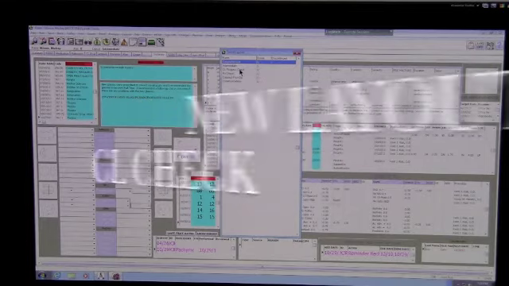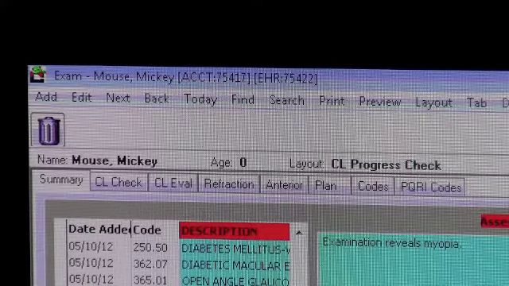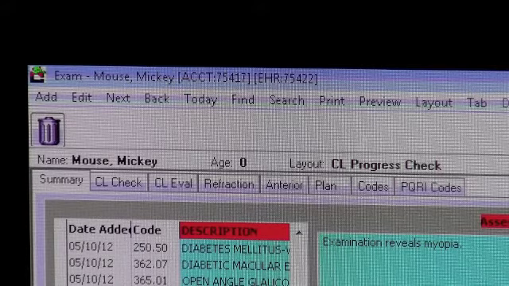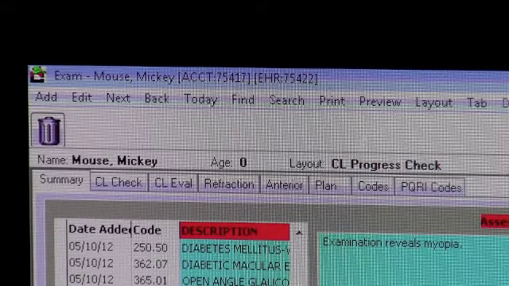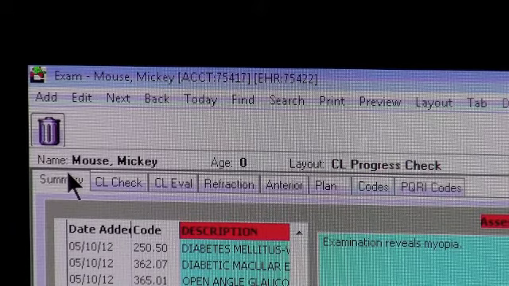Let's look at a contact lens progress check. On a contact lens progress check, the tabs are very limited. You will not see widescreen tabs on a contact lens progress check. The reason you don't see a lot of tabs is there's not a lot to do. The patient is coming in just to have their contacts checked. So you have the summary, which is identical to the summary on comprehensive and intermediate.